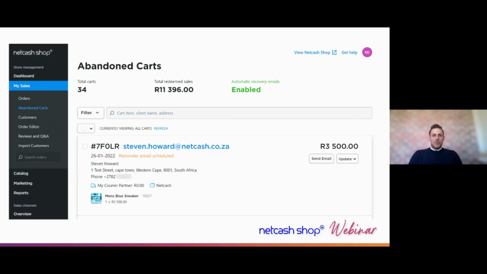Here is an example of what you would see in the back end. I'm specifically using Netcash Shop, and I've used the built-in integrated abandoned carts feature. As a customer places an order, or they proceed to check out and they don't complete the order, it generates an order number in the back end in the control panel. And I can see all the information about this order. I can see the products, the shipping method, the payment method, and the customer details.